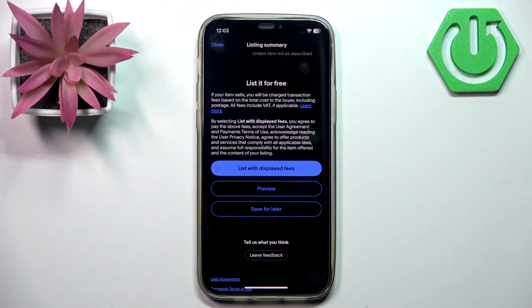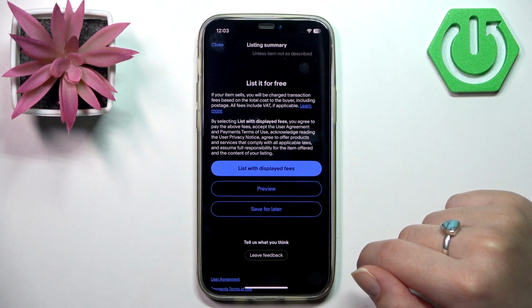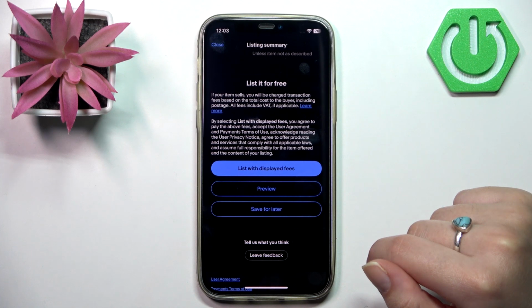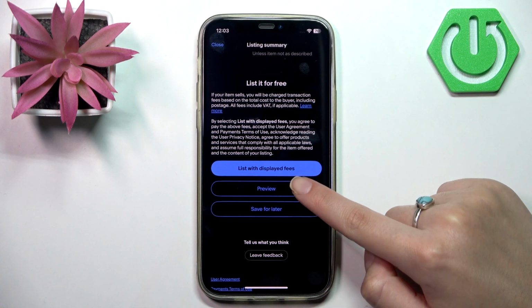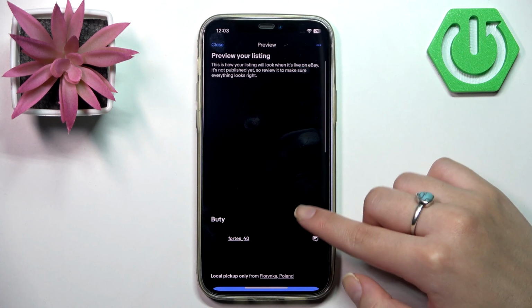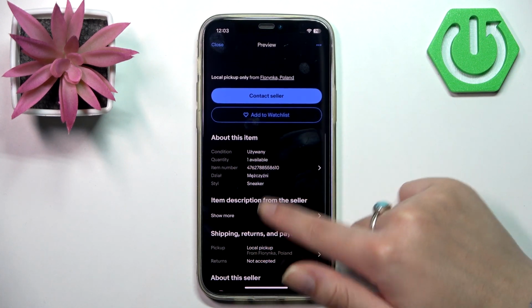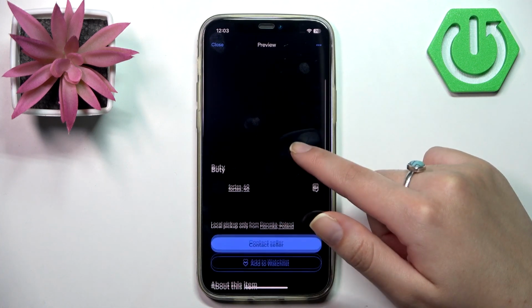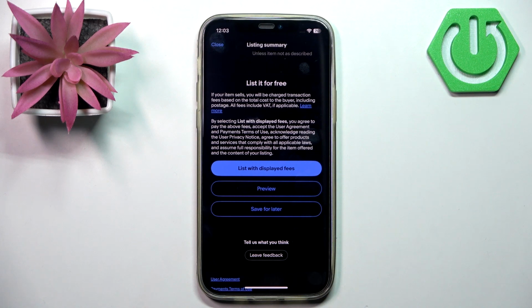Okay, so when you're done editing your listing, you need to click this button, list with displayed fees, to upload your listing, or you can preview your listing. So your listing will look like this. So this is the information about your product. So this is actually the preview, or you can save your listing for later as a draft.